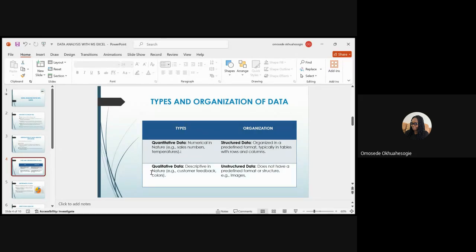So you can say, let's say you are a tailor, the color of the dress you are making is qualitative data. Customer feedback, things that you cannot calculate, they are qualitative data. Then for the organization of data, we have structured data and we have unstructured data. So structured data are data that are organized in a predefined format, typically in tables and rows.